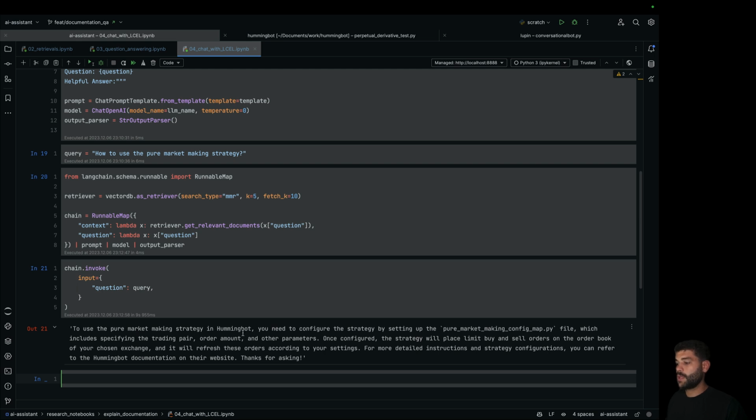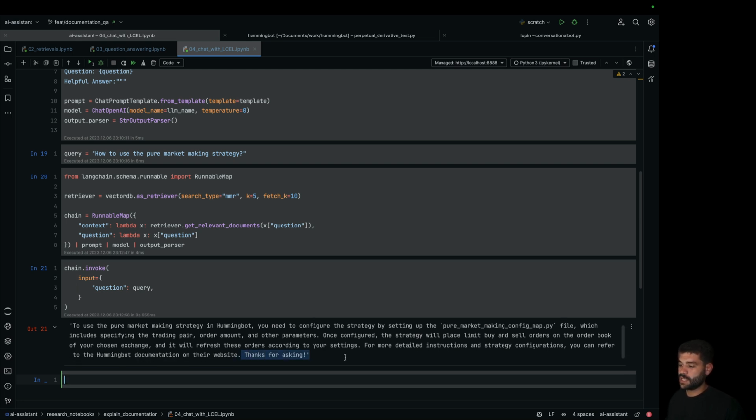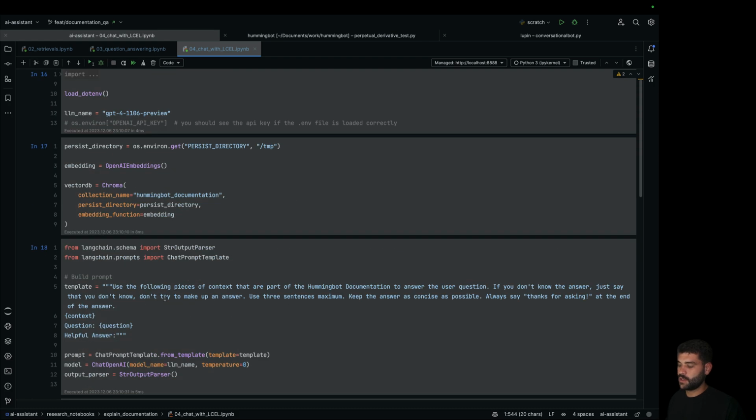To use the pure market making strategy Hummingbot, you need to configure the strategy. Well, as you can see, it's giving us an answer. So it's working. It says thanks for asking, as we mentioned here in the prompt template. So that covers how to load the documents, split them, create embeddings, use a vector store, do retrievals, try the retrieval QA, try the conversational QA, create our custom chain using the Langchain expression language.